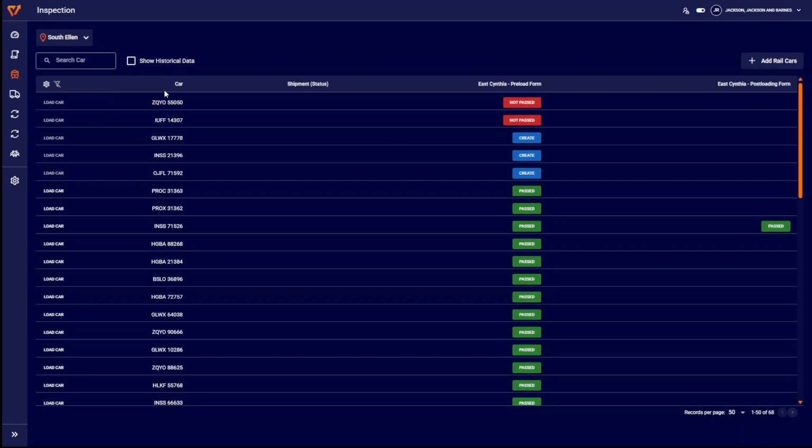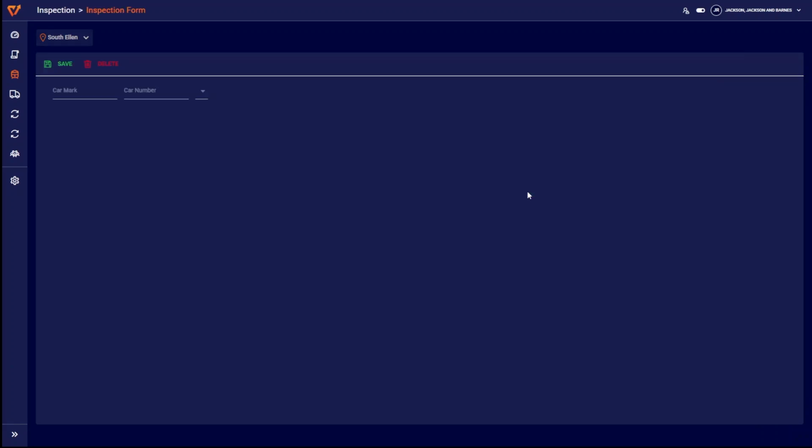Just below that, you'll have your table, so we'll see the list of cars and any forms or inspections that you've made. Now you have the ability to do or build as many inspection forms as you need. So on here, if we take a look at some of these cars, we can take a look at some of the forms that were created in the past. So let's just click into the preload form for this car here.